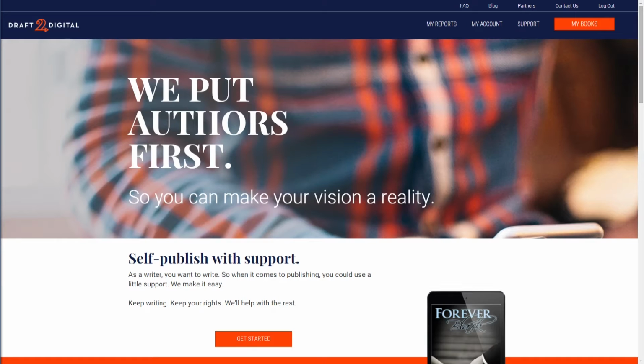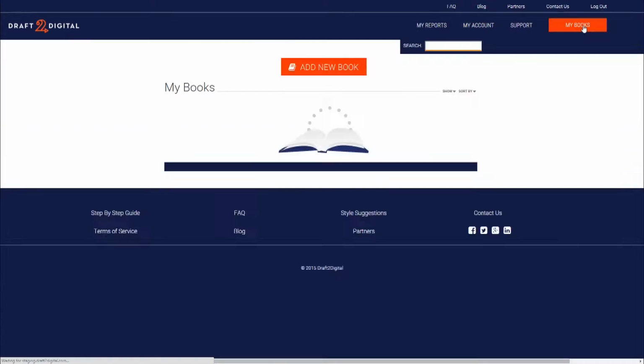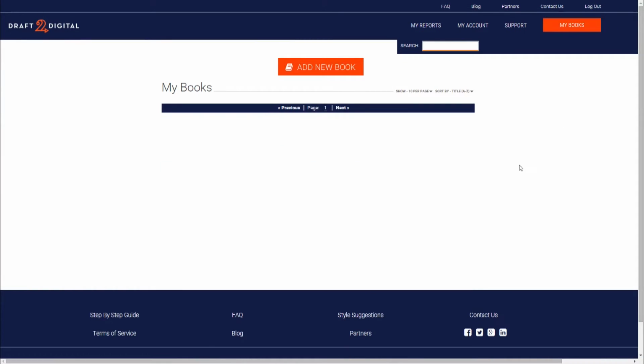So I'm going to walk you through step by step in how to add your Word doc manuscript using Draft2Digital's add book process to show you how easy it is and to show you exactly what it looks like. Let's go to the Draft2Digital My Books dashboard. This is where you land directly after you log in.